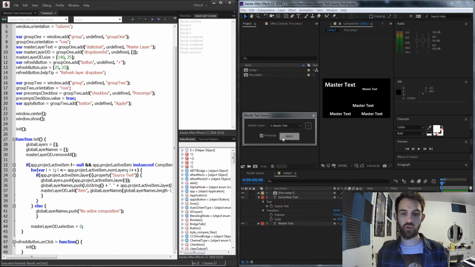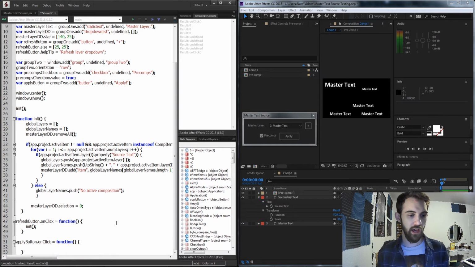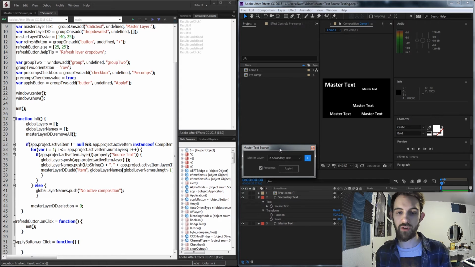Now the next step is to use our apply button to begin the actual coding process. I'm going to create an onClick for that. So I'll say apply button.onClick, same as before, is equal to a function. And the first thing we're going to do is check if we have an active composition. Although we already did that in our initialization, it's totally possible they could have refreshed their layers, gone into another tab or something else, and have no comp selected, and that would cause an issue. So the first thing we're going to do is double check again for a composition.